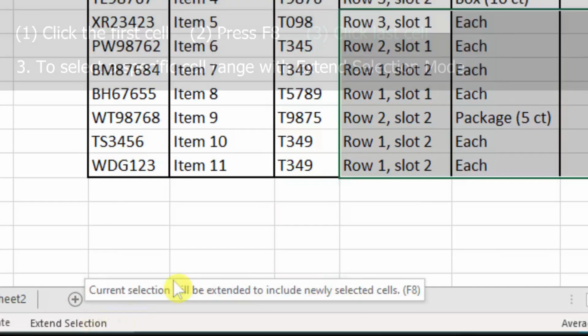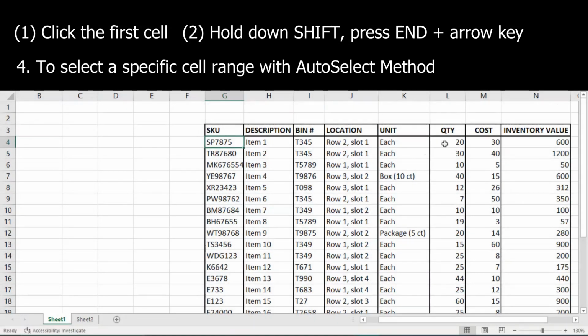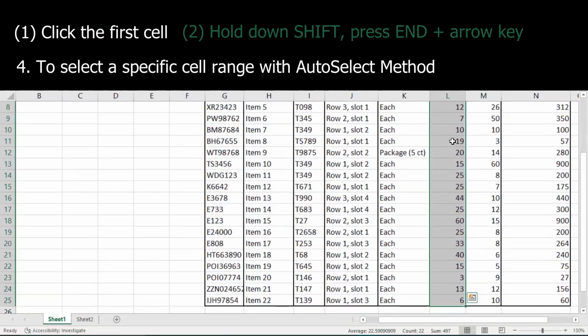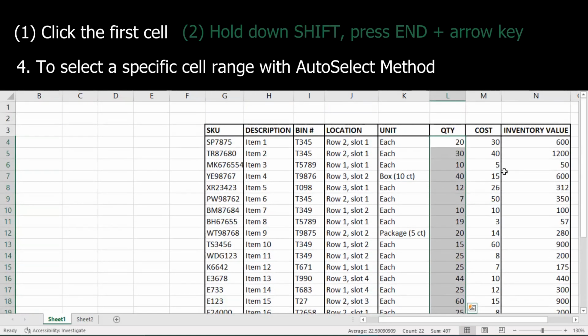If the cell range you are going to select is quite big, you can use the AutoSelect method. Place cell cursor to the first cell of the range you want to select, hold down Shift and press End and an arrow key. Excel will extend the selection in the direction of the arrow key to the first cell containing a value that is bordered by a blank cell.